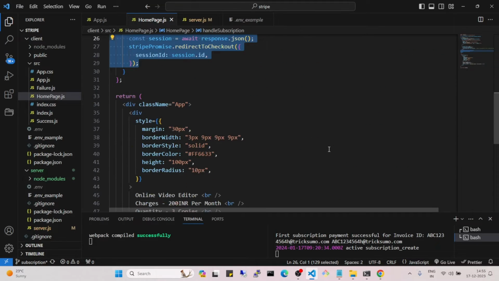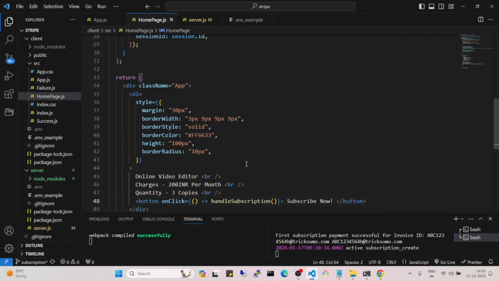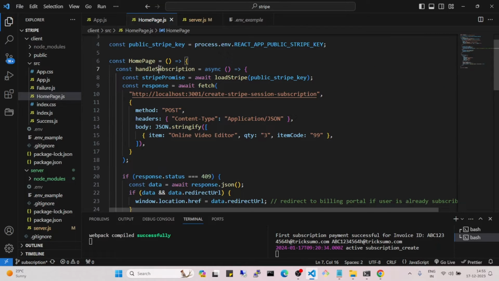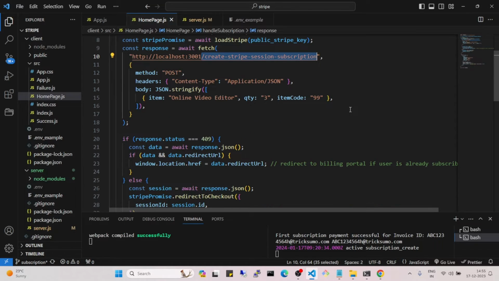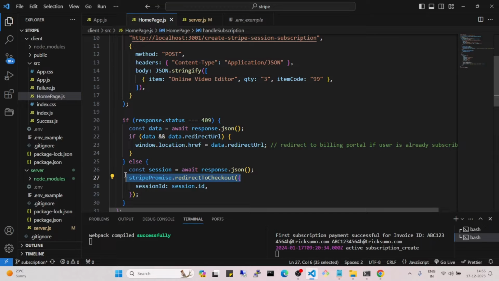In the home page I have this div, and in this div I have this subscribe now button. On click of this button, the handle subscription function is called, and in the handle subscription function I am calling my Stripe backend, or Node.js server, to create the checkout page. From that response, if I get a 409 response, it means that the customer is already subscribed, and we send that customer to the billing page. And if we receive 200 and the checkout page link, then we send the customer to the checkout page.